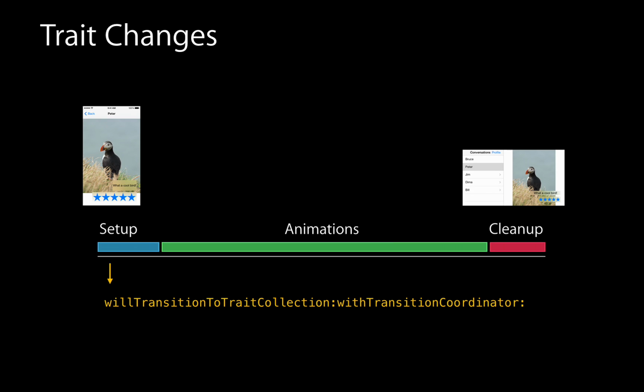The first one is will transition to trait collection with transition coordinator. And this gets called at the very beginning of the setup before the trait collection has changed to its new value. You can use this to get ready for the change that's about to occur. After that, the trait collection change itself happens, and immediately following that, we call trait collection did change, as I mentioned earlier. And you can use this in view controllers or view subclasses.